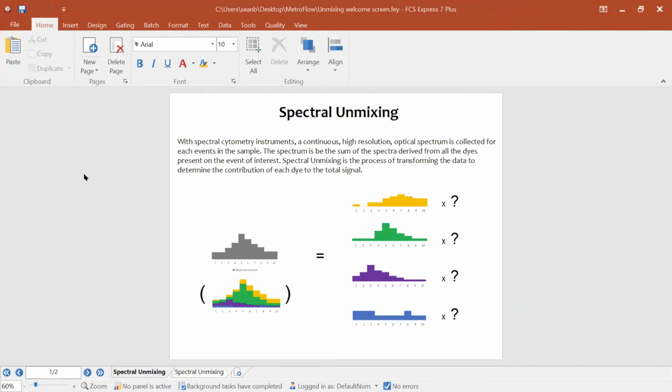But essentially, when you're doing spectral unmixing, you collect a continuous high resolution optical spectrum for every event in a sample. It looks like this little gray box here. And the spectrum is the sum of all of the dyes present in the cell or the event of interest. Spectral unmixing is the process of transforming that data so that we can look at a plot like this, where we're showing that we have some yellow dye, some green dye, some purple dye, and some blue, which is unstained events, that make up this observed spectrum, and break that down into the pure components.